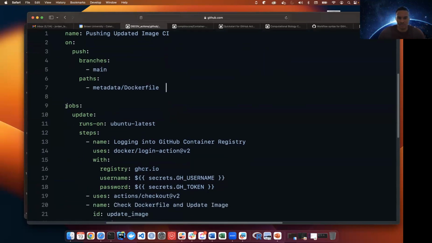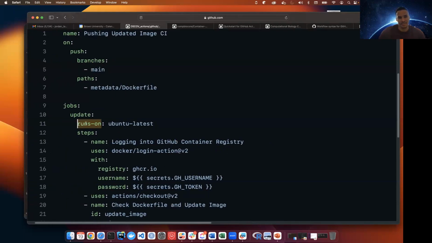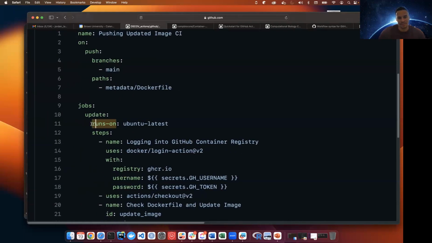So now, just like with the slide shown, you see we have that jobs key. So it's jobs: and then we start drilling down into the specifics, right? What we want to have happen, right? And so I'll skip this update piece. Really what we want to focus on is, just like in the slide before, we have the runs-on key, right? That runs-on argument.